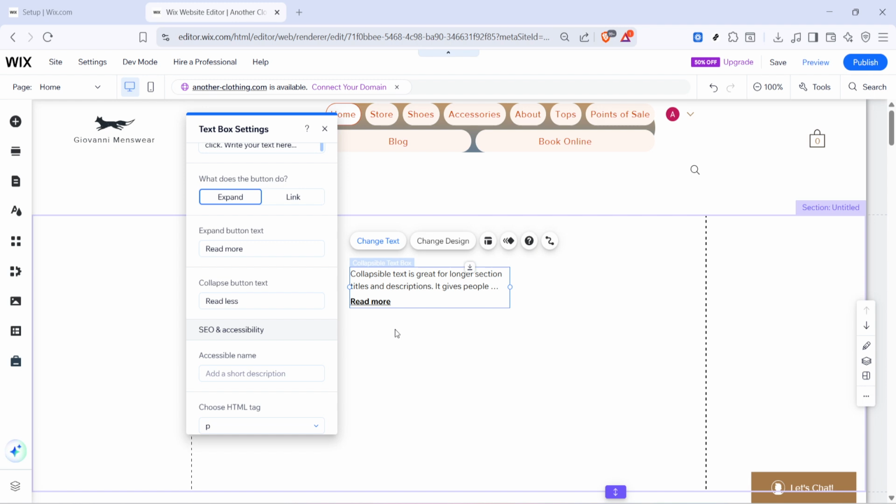And that's it. You've added the element, placed it with care, written clear content, and set intuitive button labels, giving your page a cleaner look without sacrificing depth.